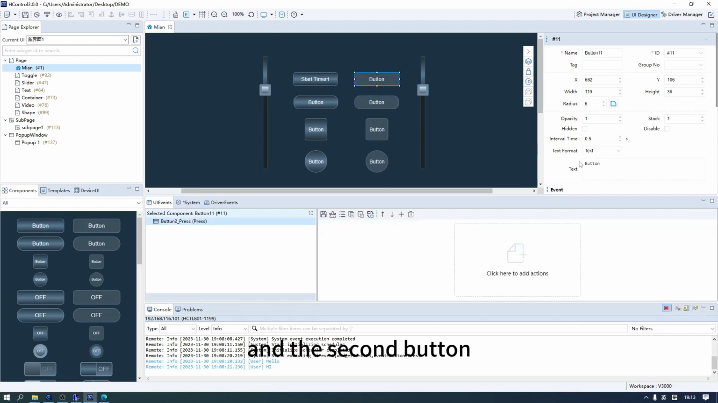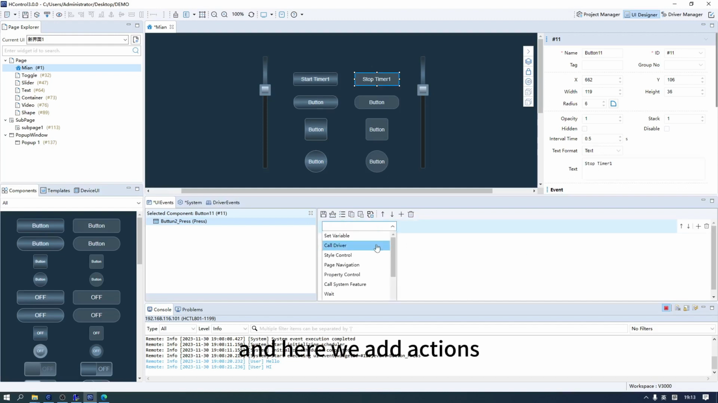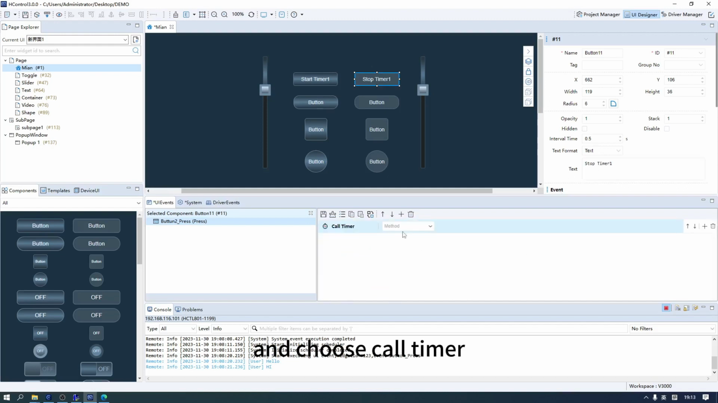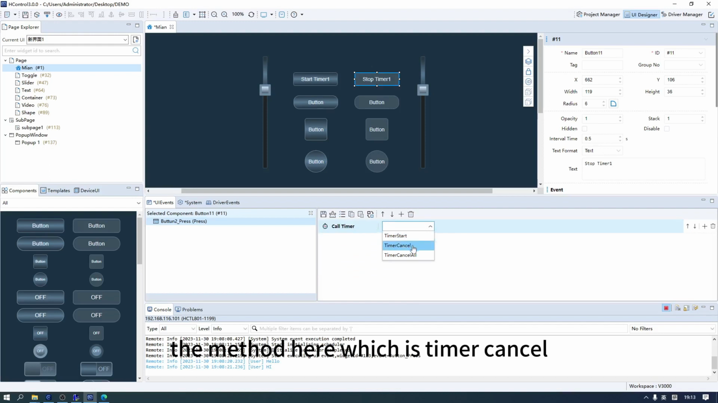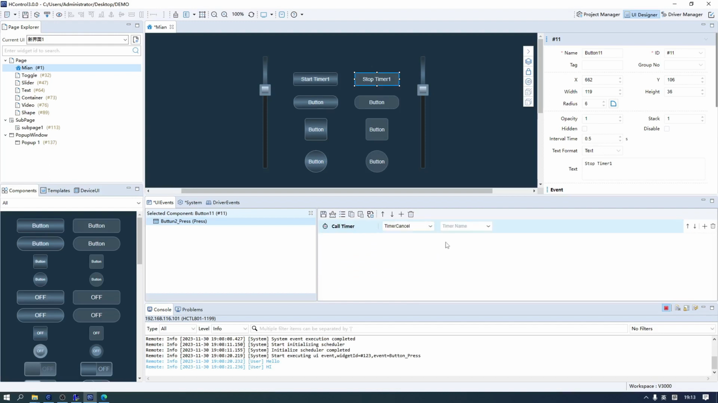And the second button, I'm going to stop timer 1. And here we add actions and choose call timer. The method here we choose timer cancel. And the timer name we choose timer 1.